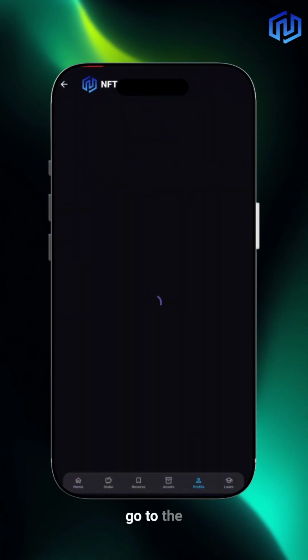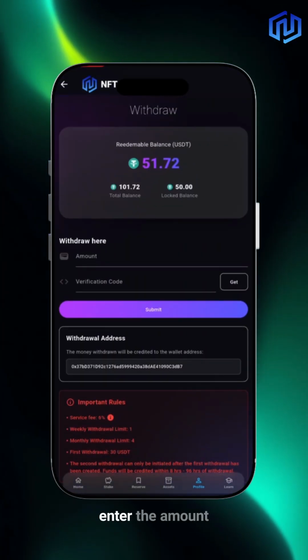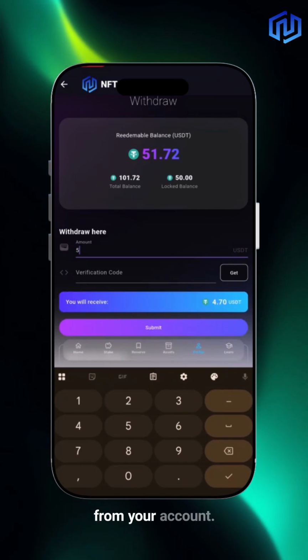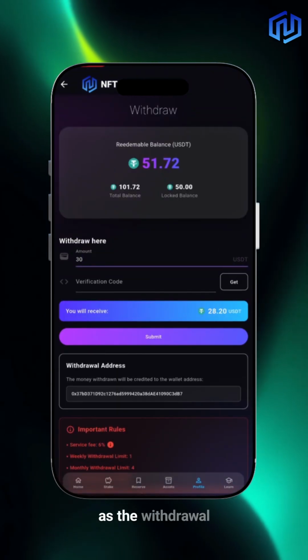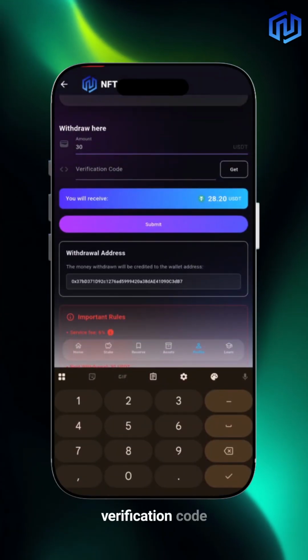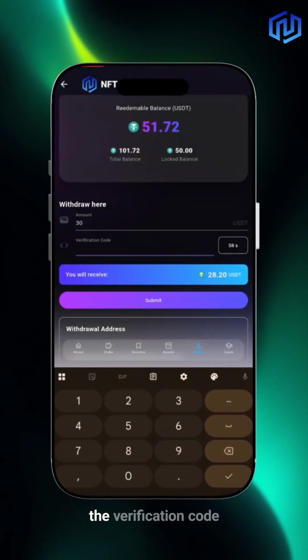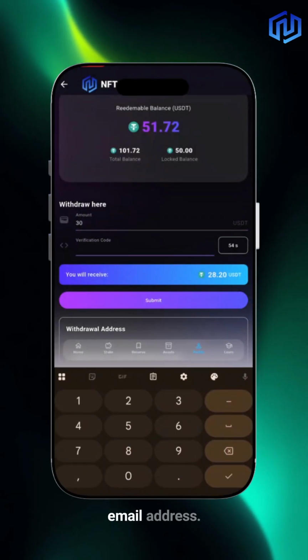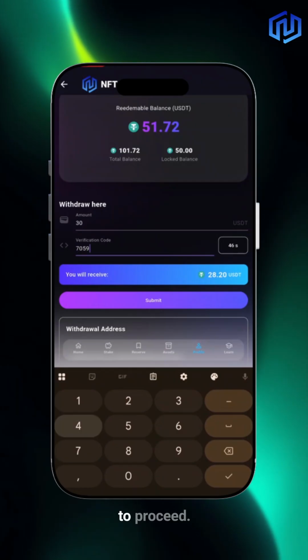To begin, go to the Withdraw section located within the Assets page. Here you can enter the amount you would like to withdraw from your account. In this example, 30 USDT is entered as the withdrawal amount. Next, the platform will ask for an email verification code in order to confirm the withdrawal request. Enter the verification code sent to your email address. Once the code is entered, submit the withdrawal request to proceed.